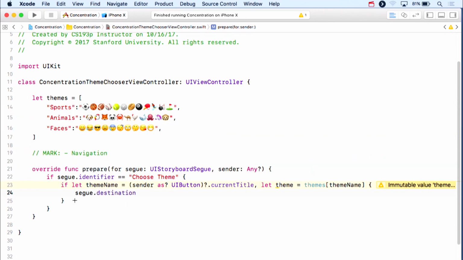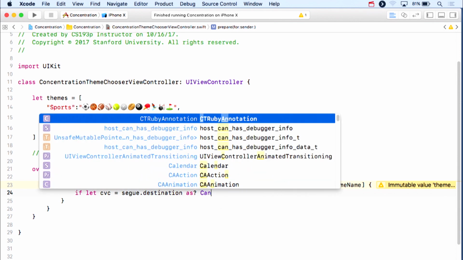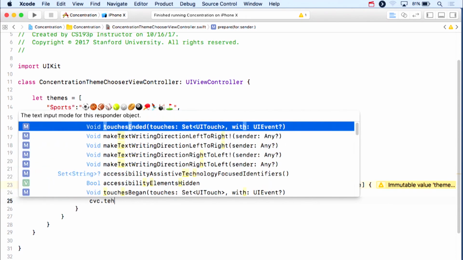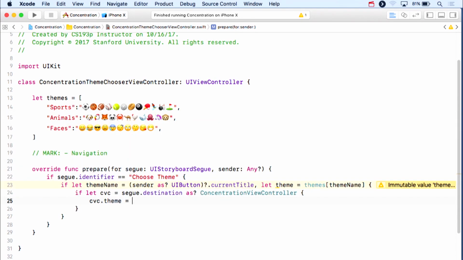So we have to use as, and say if we can let cvc, ConcentrationViewController, equal the segue destination as downcasted to a ConcentrationViewController, now we can prepare this thing by setting its theme. Everyone see that? See how we're using as to downcast? Super important to understand that. So now, that's it. We have successfully prepared this thing. So let's go run our app, see how it works.